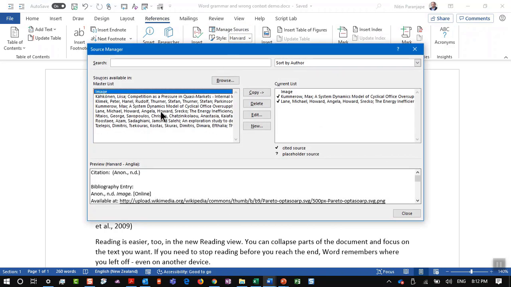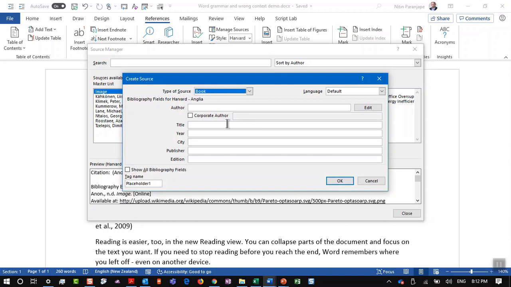This is a list of all the sources you have already added. Now, how did these sources come here? Because I have used the Researcher. It added these sources directly. But suppose you have a new citation, you can go to New and then make a master list of your citations or references. This is really comprehensive.